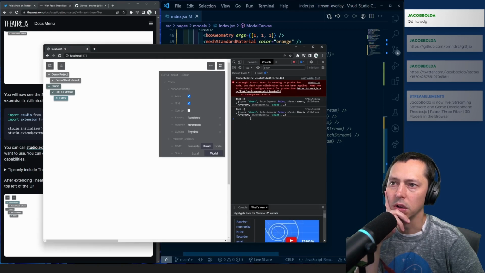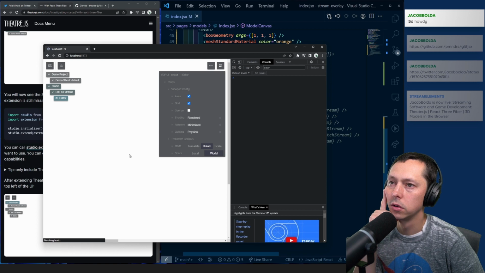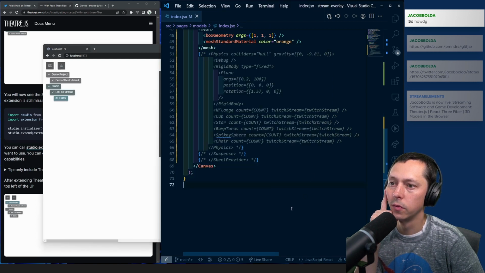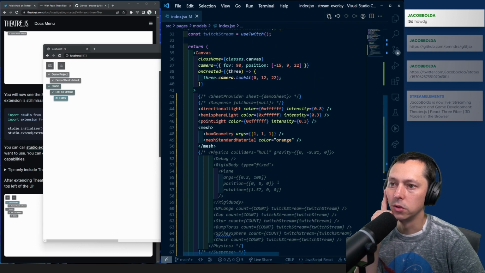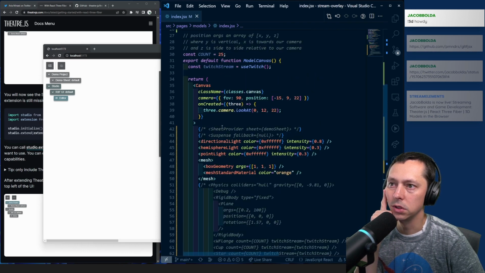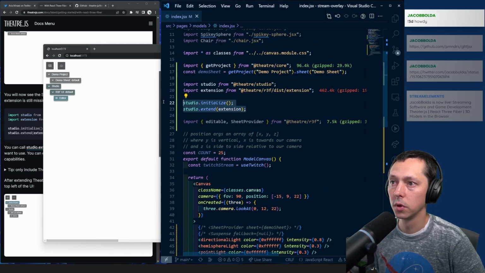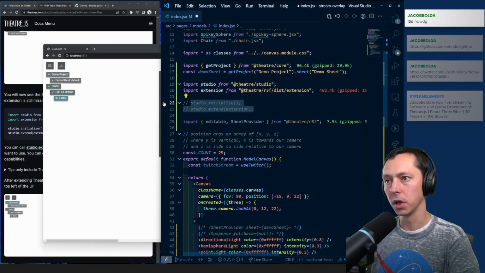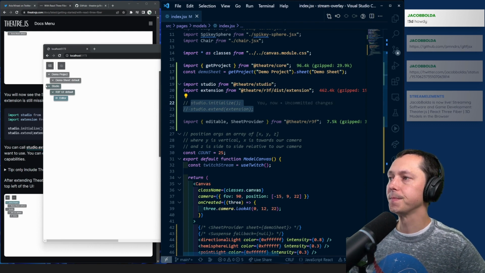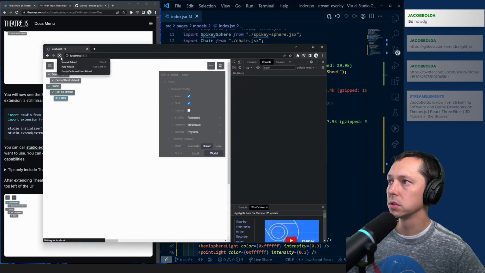Why are we getting sheet stuff here? I've commented out the sheet provider, the suspense. I mean, it must be this. Like, I wonder what it's doing in the back end, or like kind of behind the scenes, as it were.